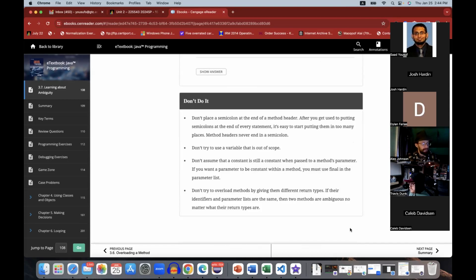Okay. A few don'ts to consider: never place a semicolon in the line of the header. So where you are starting your opening curly braces, never put a semicolon in the line of the header. Don't try to use a variable that is out of scope. So if you have to use a variable, make sure that it is in scope. If the variable is being used and it gives you a red underline, that clearly is an indicator that the variable is not in scope. Don't assume that a constant is still a constant when passed to a method's parameter. It was constant only in the called method, but not in the caller. Whatever is the case, you have to make sure.